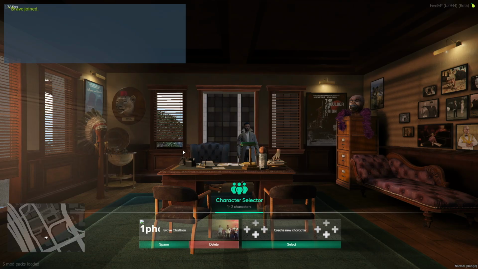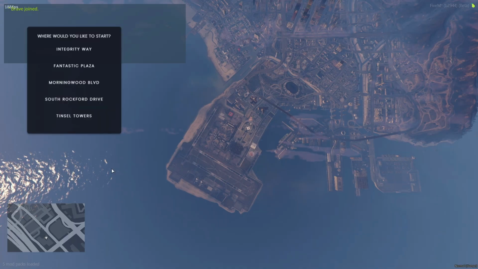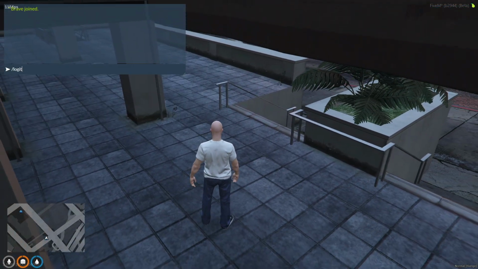Once you log in, you will experience the new, fresh multi-character interface. Creating a new character will also feature a new UI difference. Additionally, you can use the command /logout to switch between characters.